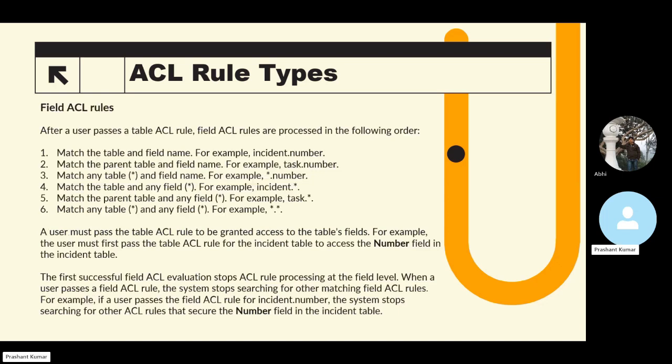So we can see different types of ACL. What does that mean? You can see it matches the table and field name. For example, incident.number will match the table and field name. For the second one, task.number will match the parent table and the field name, because we have defined it for the task table.